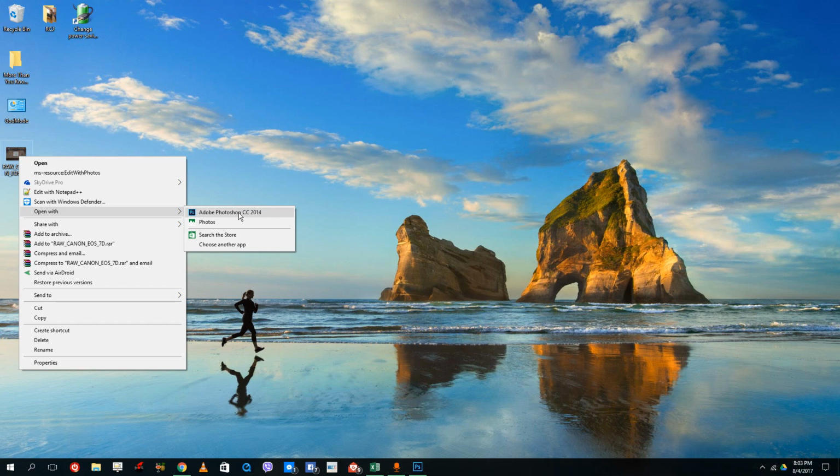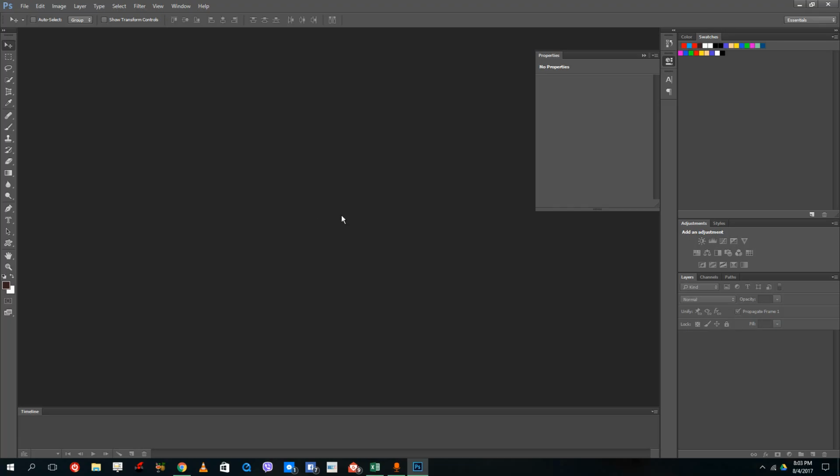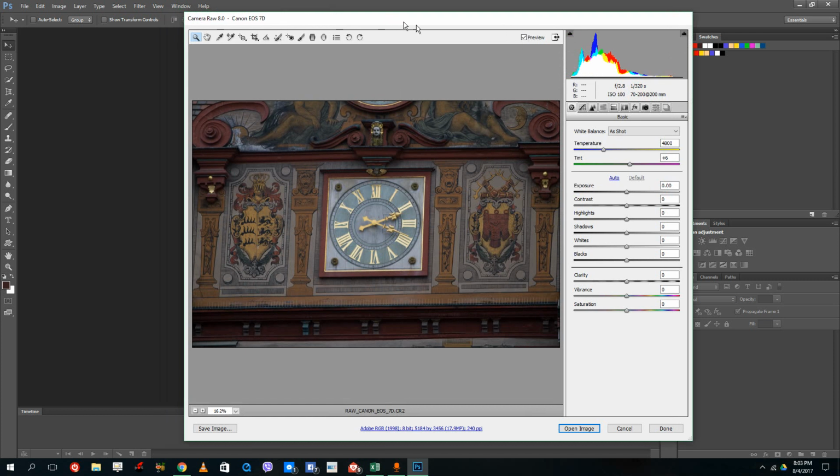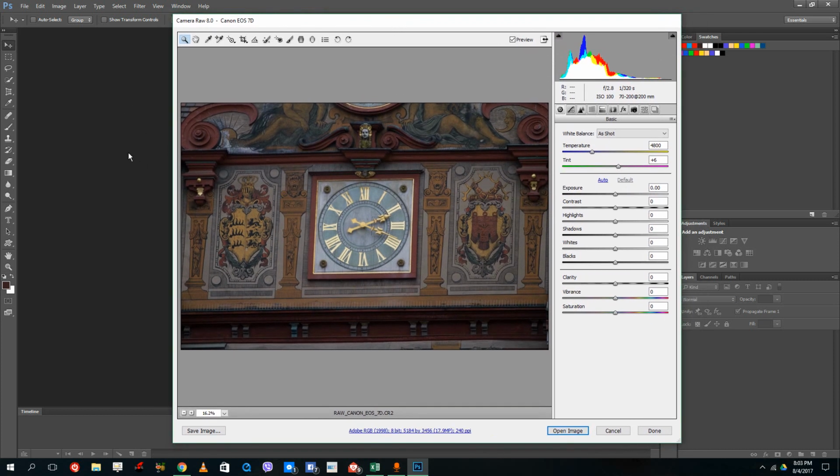So let me just open up Adobe Photoshop CC right here. And once I open that up, you can see that I am presented with a different window than when I would open a normal picture. This is a raw image format for Canon EOS 7D, that's CR2 format, and here you can see that the white balance is as shot, so I can change the temperature right here. Just move around the sliders before you open it up with Photoshop. So you can change the temperature as per your liking to have the correct lighting right there.